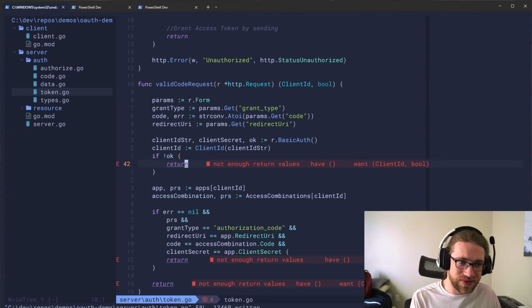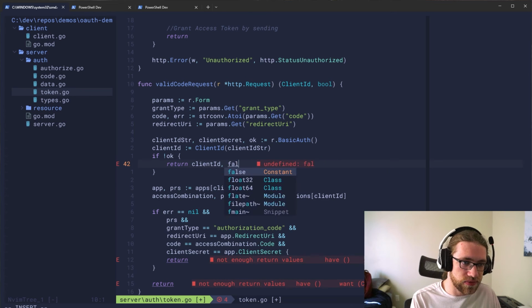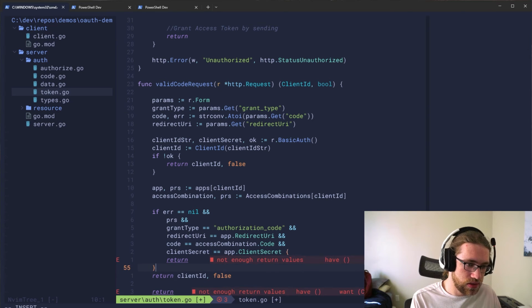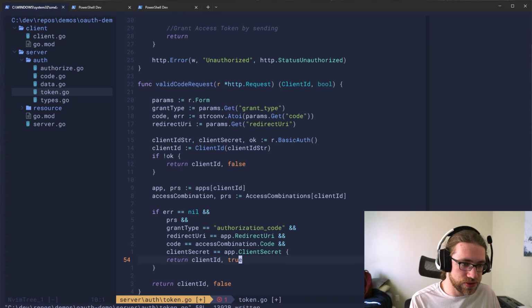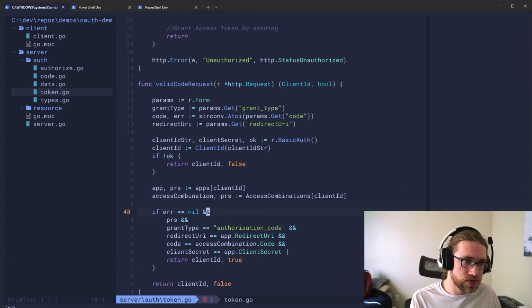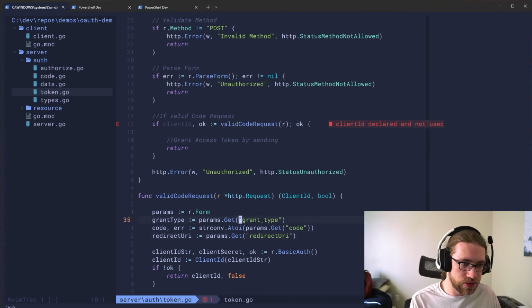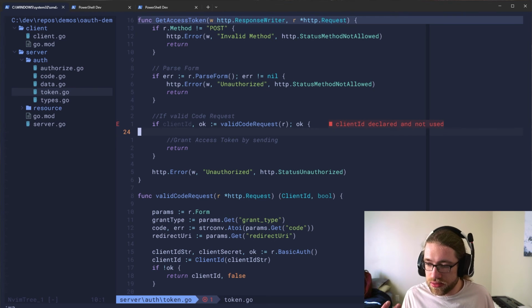Alrighty. So if we're not okay, we could just return the client ID. It doesn't really matter, but we do need to return false. And that's the same case if there's nothing. If all these cases are not met, we'll return client ID. If they are all met, we return true as well. So this is validating the code request.